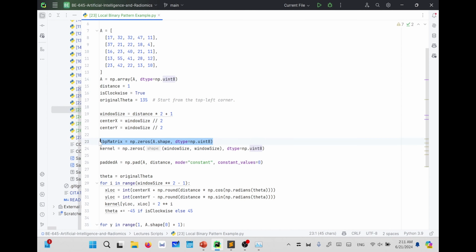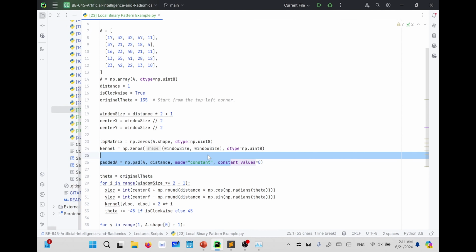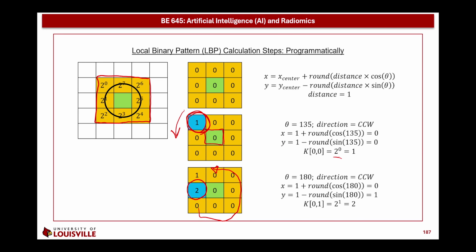so we created an LBP matrix with 0 values, and a kernel with a size of 3 by 3 in our example, because its value in this case will be 3. After that, we padded the image with a constant value of 0, and this will pad the image boundaries, top, left, bottom, right. Then we started to fill the kernel based on the angles, starting from 135 and adding 45 for each iteration in the loop, as we discussed here.